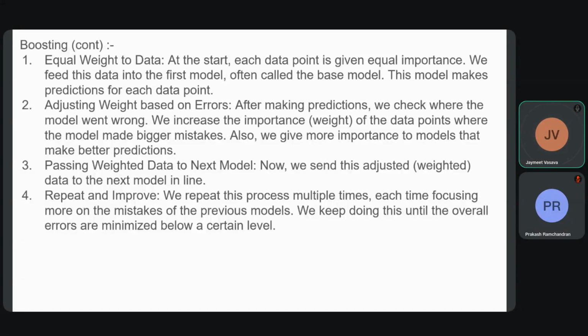Passing weighted data to next model. Now we send the adjusted weighted data to the next model in line and repeat and improve. We basically repeat steps 2 and 3 again and again, each time focusing more on the mistakes of the previous models, and we keep doing this until overall errors are minimized below a certain level of threshold.